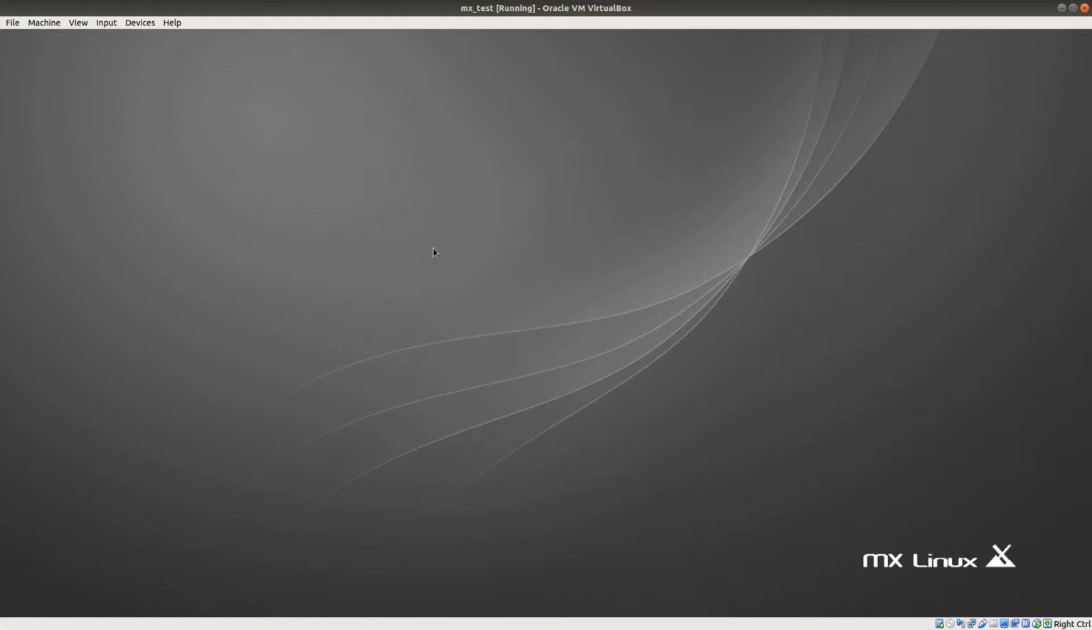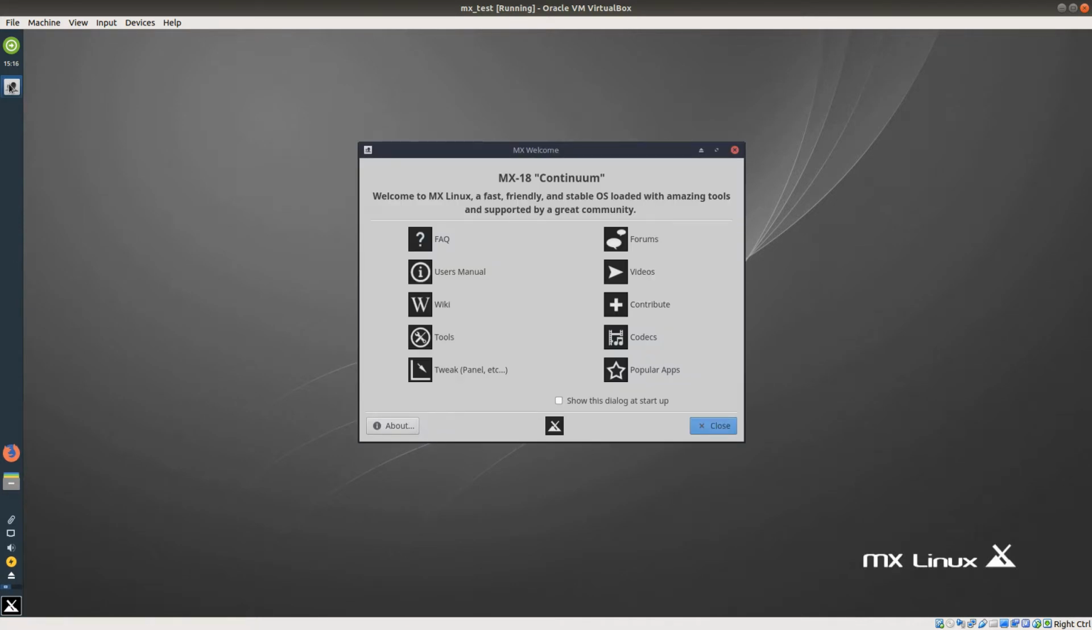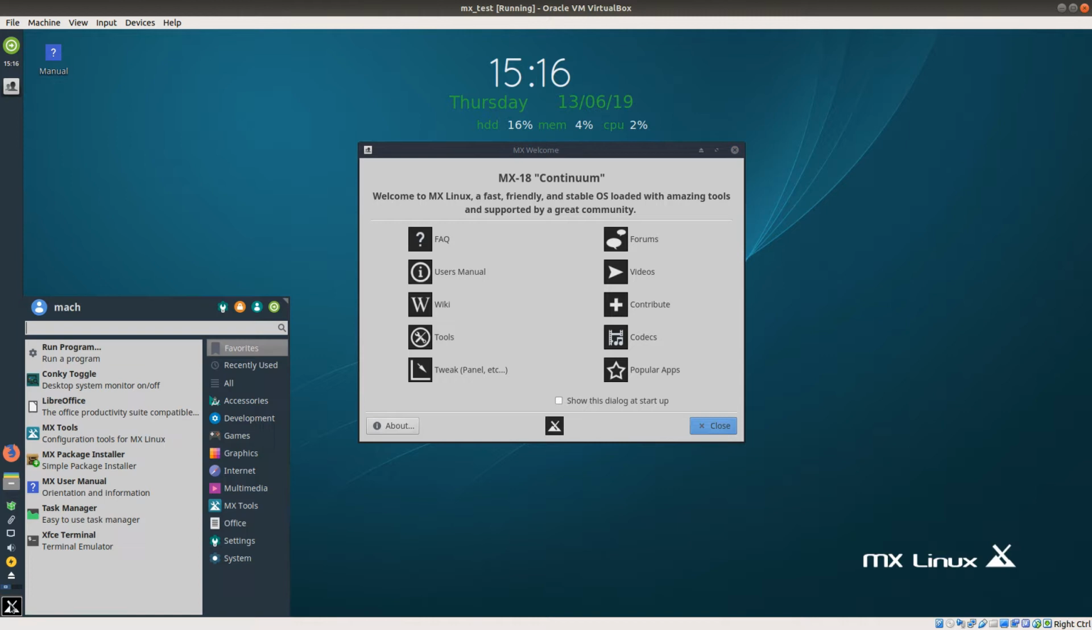And once we log in, the first thing we're going to do is just have a look around. So the first thing you'll notice here is the icons are all here on the side, like Ubuntu, but unlike Ubuntu, your main start button is actually here. And then you can just type whatever application you're looking for.